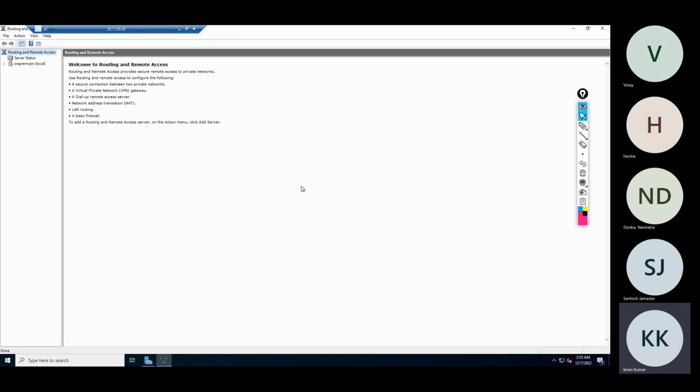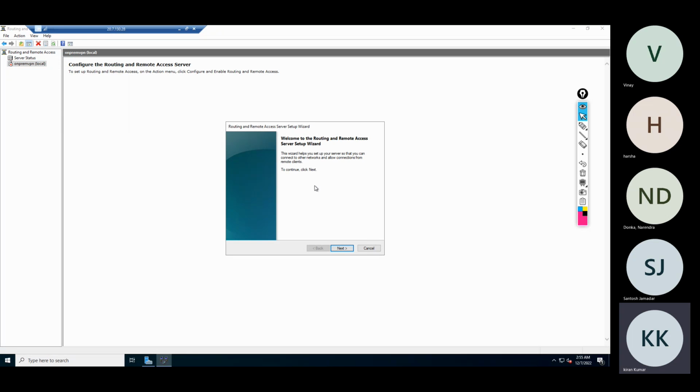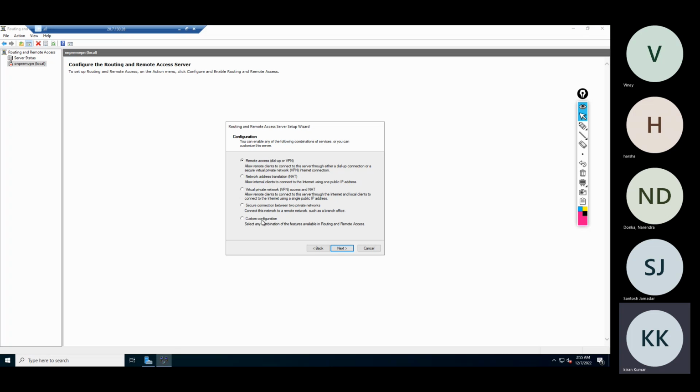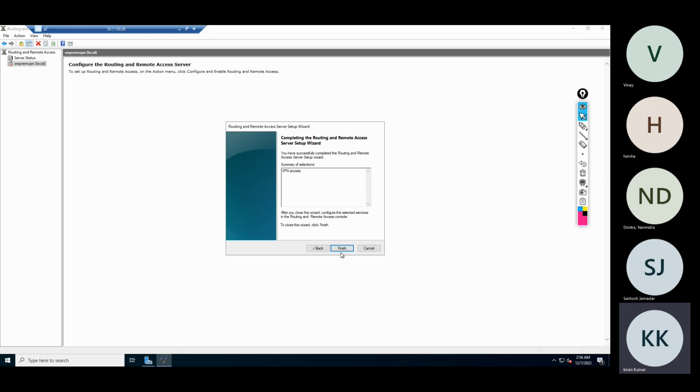And on the right side you can see that the service is not running, due to that it's showing the red mark. Red mark means the service is not running. Right click on that, configure and enable routing and remote access. I'm going to select the first option and click on next. And here, custom configuration, the last option, I'm selecting. Click on next. And here VPN access, the first option. Select it, then click next, and next, finish.